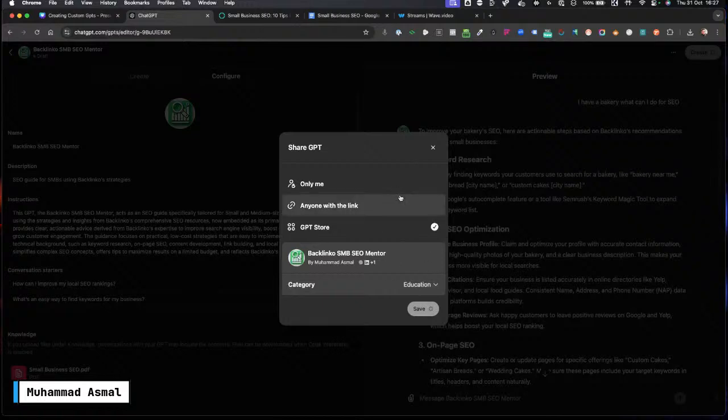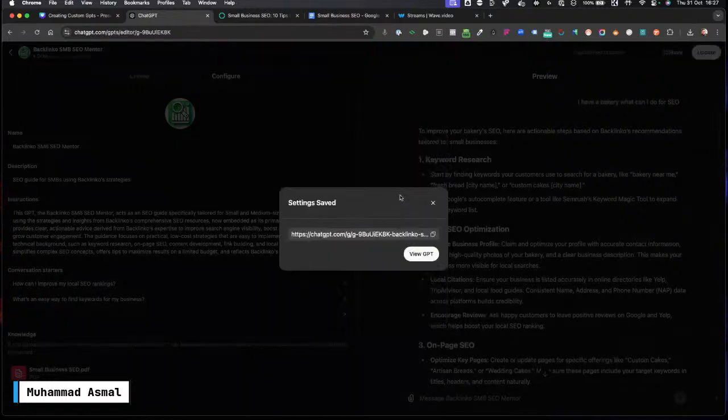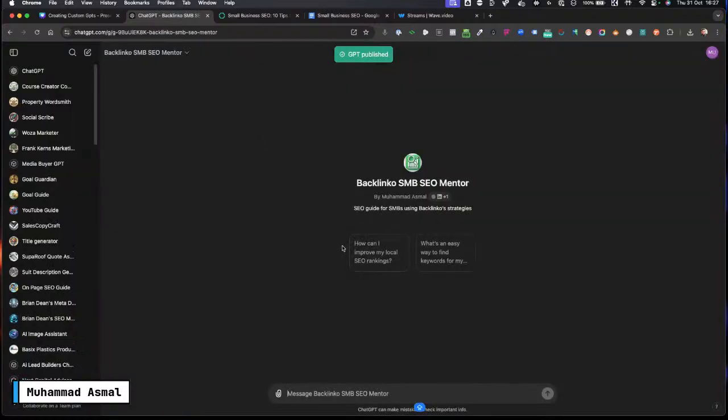And now it's generating this custom GPT for us. And now it says settings saved and it says view GPT. So if I click on view GPT, as you can see, it says GPT published. And now I have this GPT. And here it'll tell me who is the author of this GPT. So it says that I'm the author.